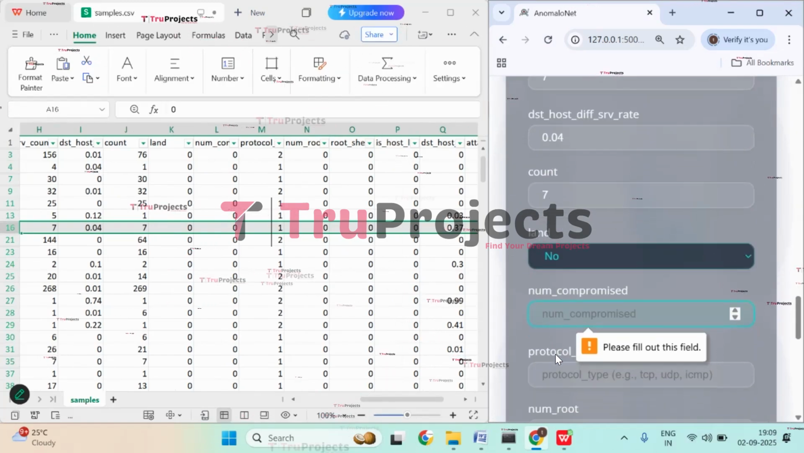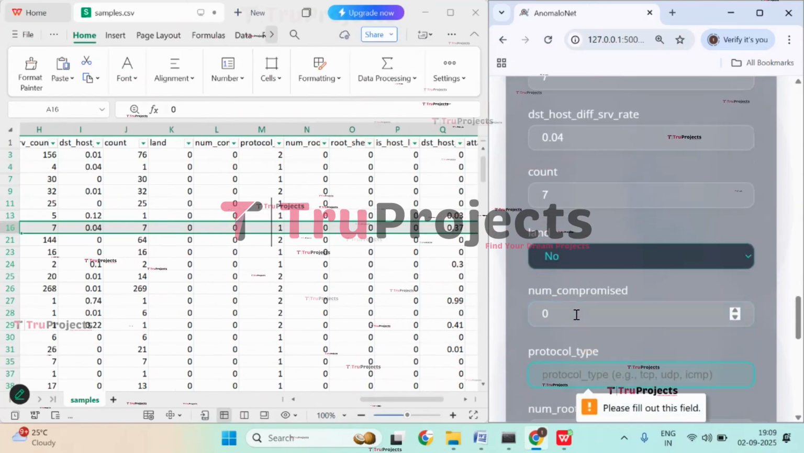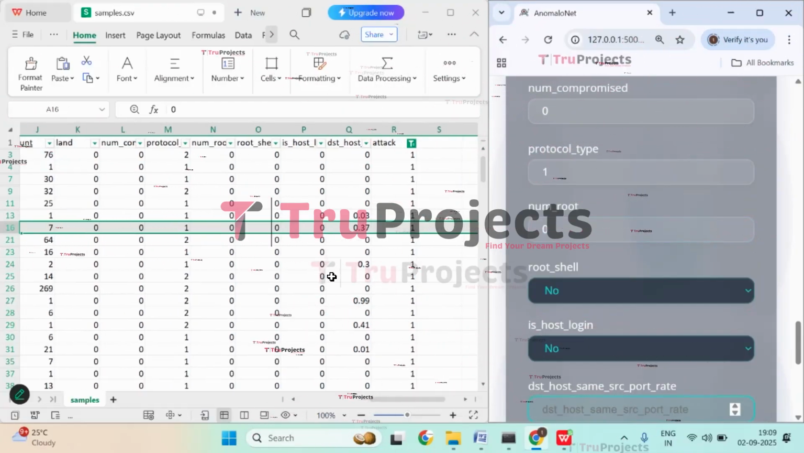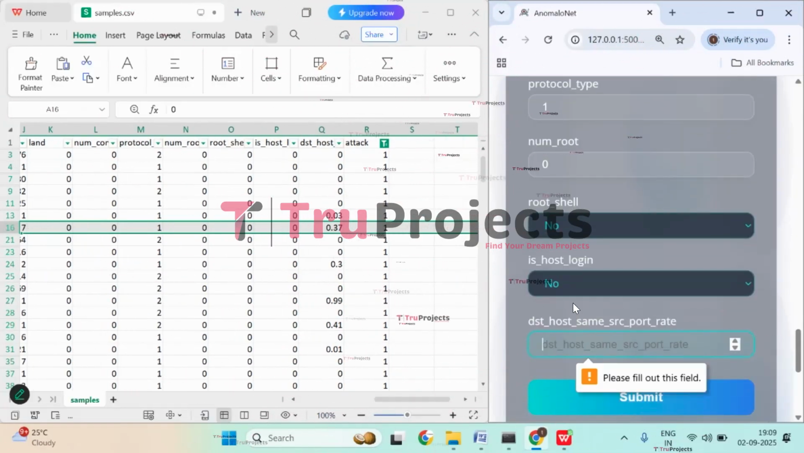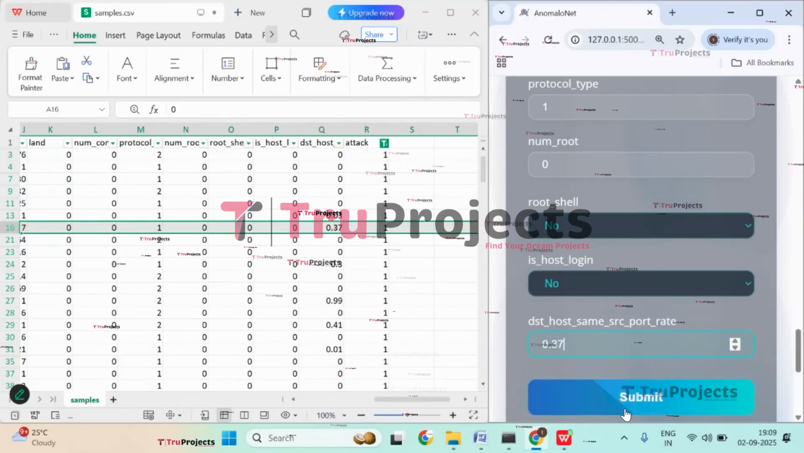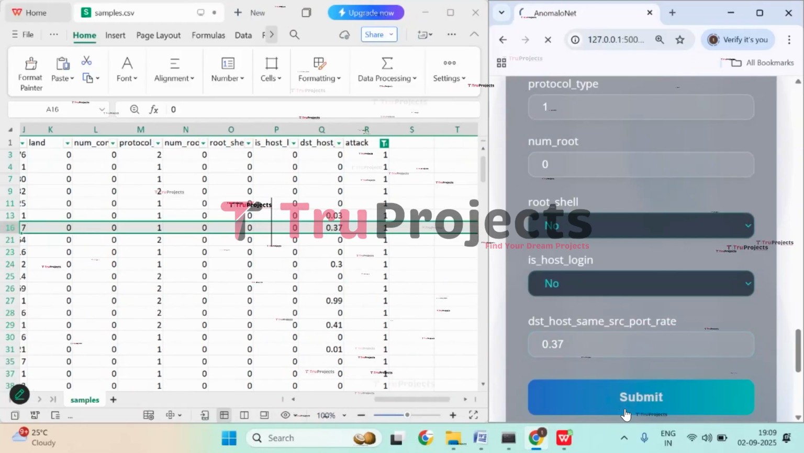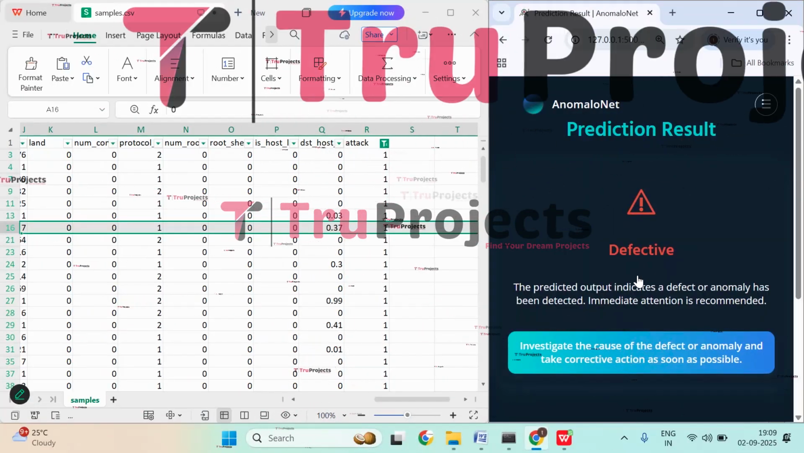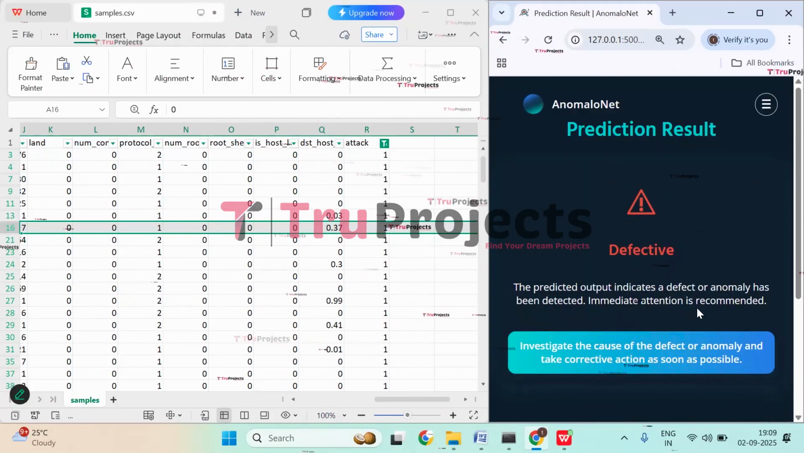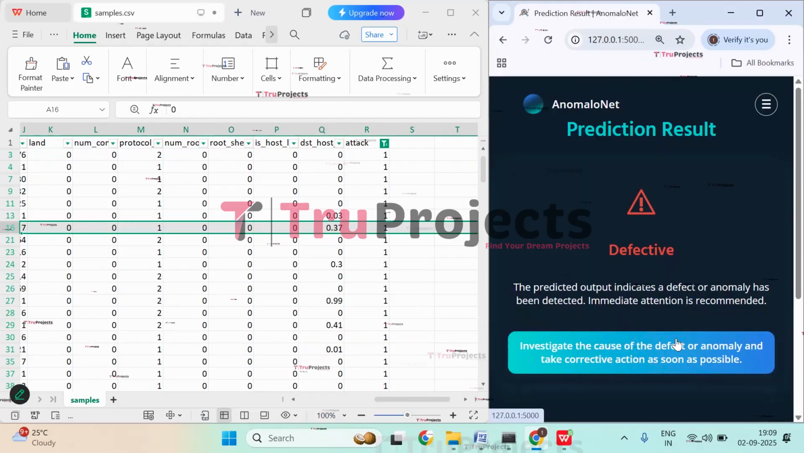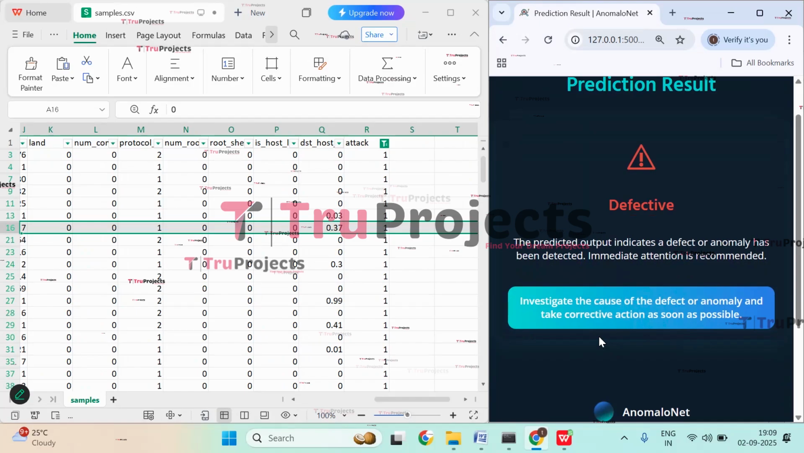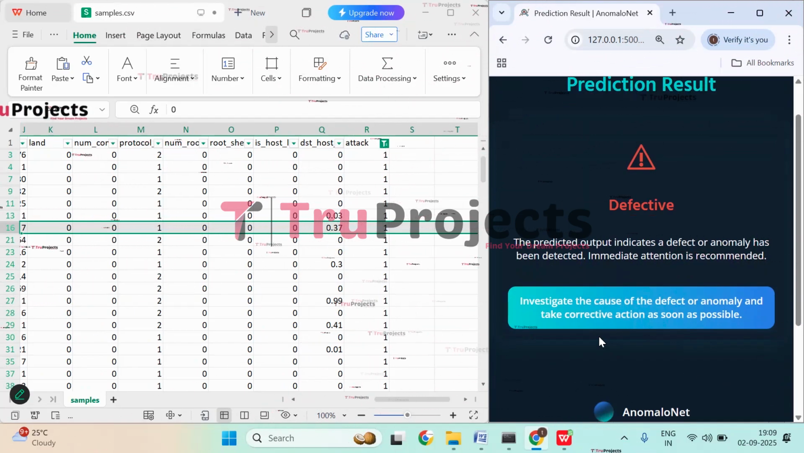Land is no. Number of compromised are 0. Protocol type is 1. Num root is 0. Then we have root shell 0, that is no. And is host login, that is also no. And destination host is 0.37. Click on submit. Here we got the prediction that it is defective. So here the predicted output indicates a defect or anomaly that has been detected. Immediate attention is recommended. So here it is recommending that to investigate the cause of the defect or anomaly and take corrective action as soon as possible.